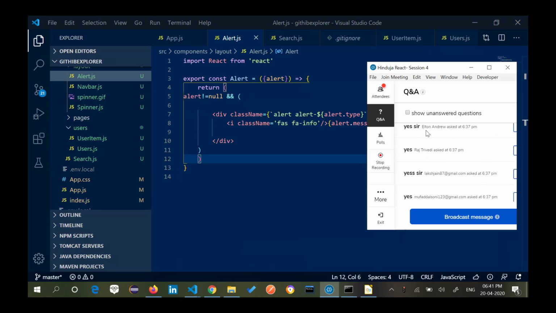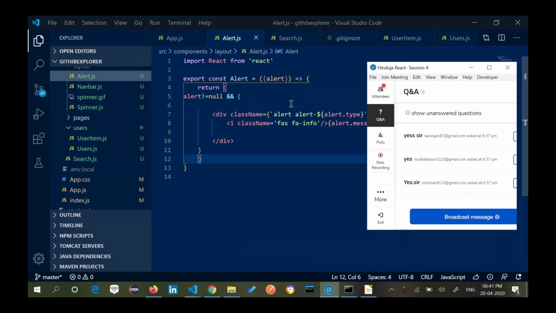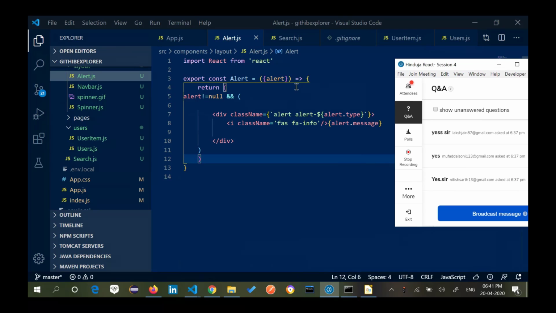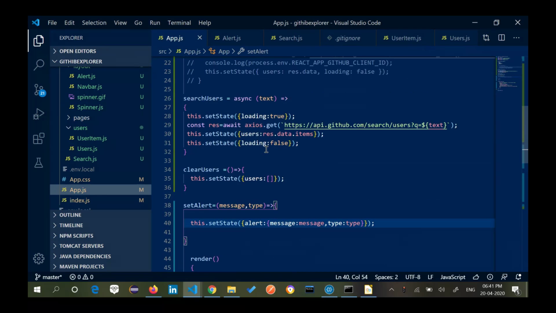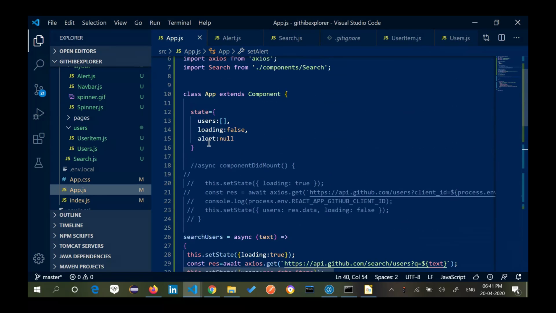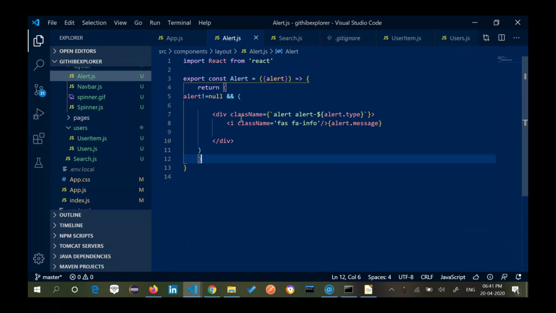I have created a functional component. I am going to pass the object of alert from my state to app.js. If it is null, I'm not going to display anything. But if it is not null, I will be displaying what? An alert type and a message. Is everyone clear on this point?